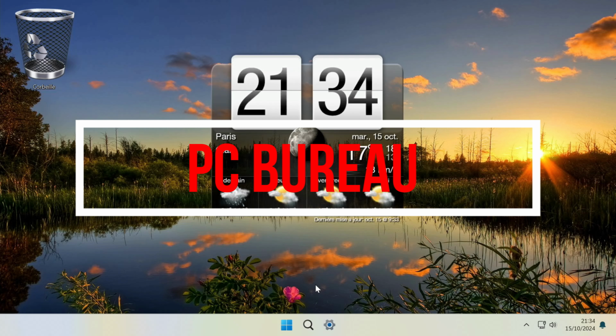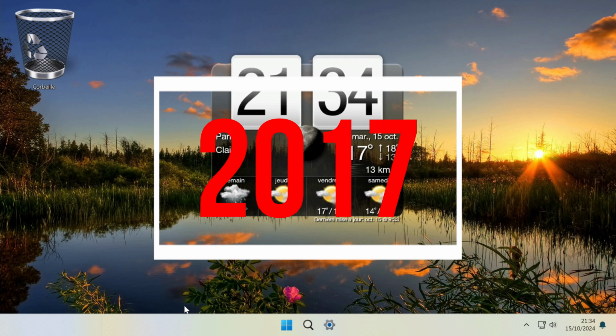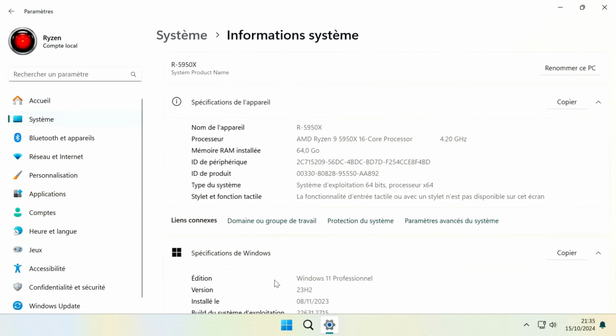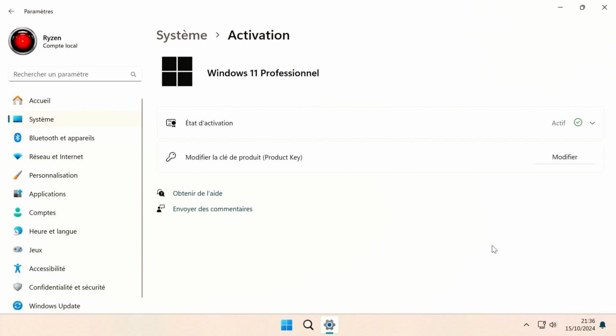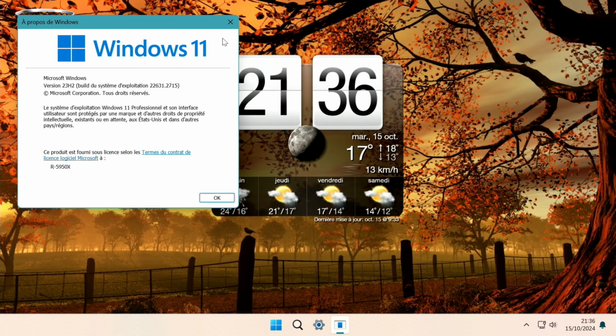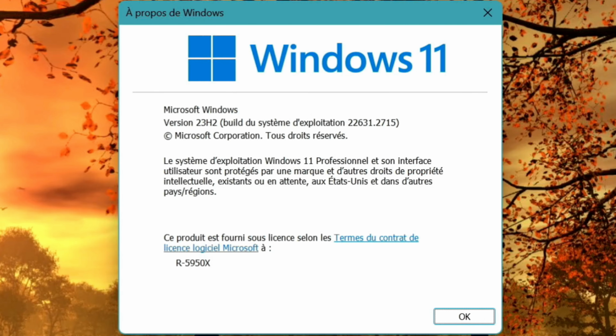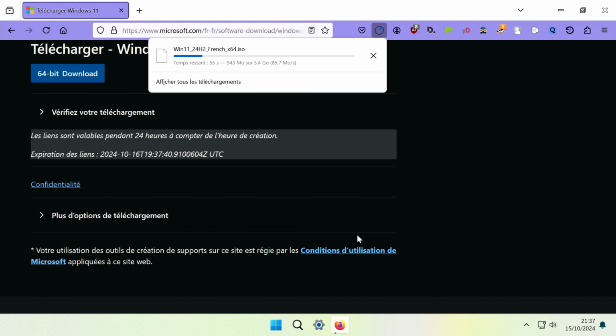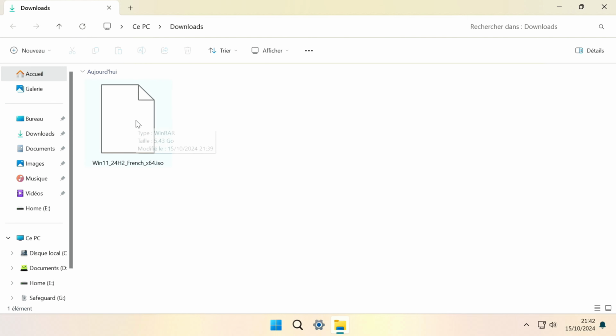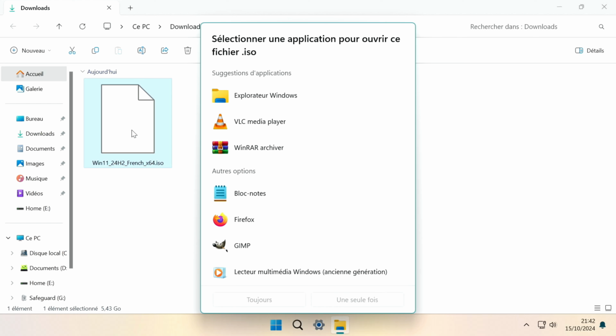Here is another Windows update, 23H2 to 24H2, on a desktop PC from 2017. We are indeed on a 23H2 version. This time I'm going to download the ISO file via the Microsoft site, with the link indicated in the description. You may be in a case where the file is not automatically recognized and opened with the application for this ISO file. Select Windows Explorer and I do as previously performed.